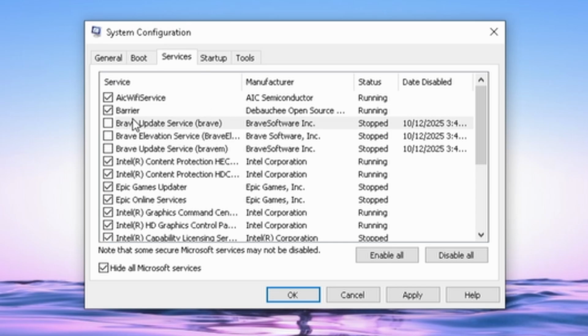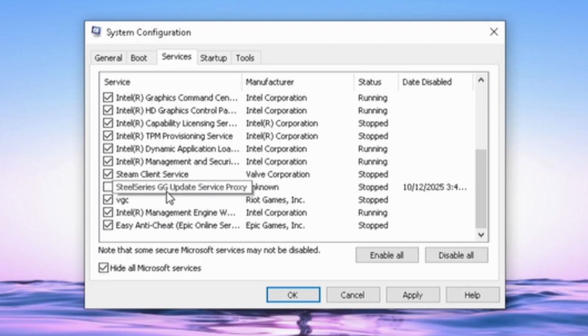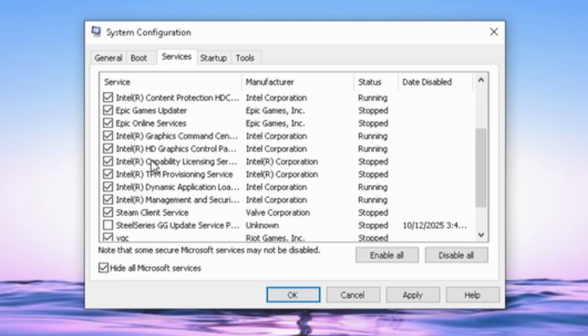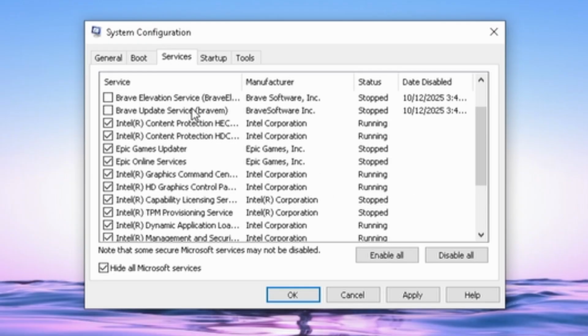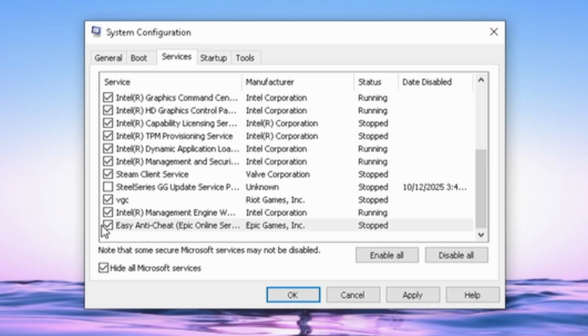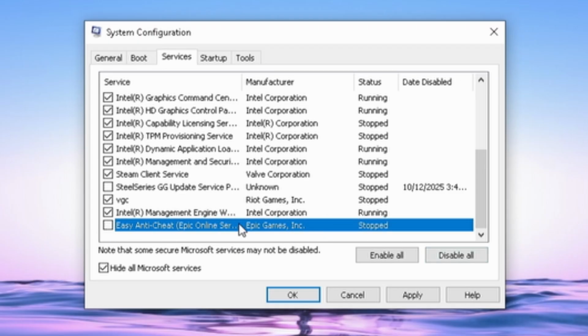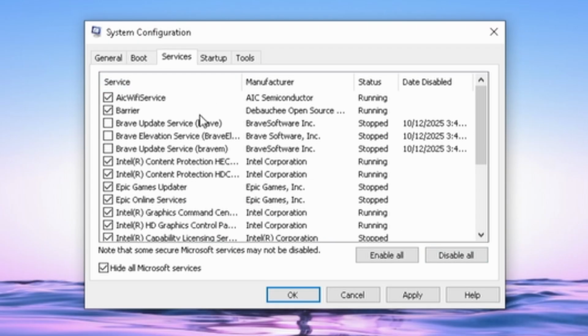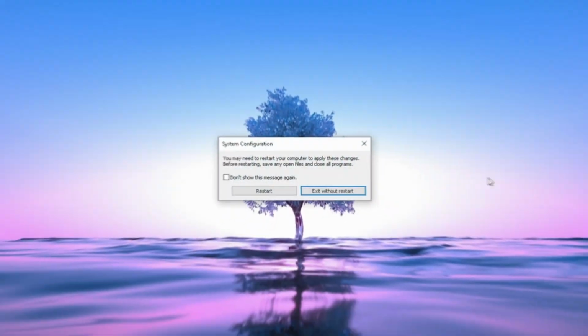I recommend disabling your browser's update service, it's not required, and you can disable maybe any others. Keep anything that's processor or GPU related. I have Intel here, so all my Intel entries will be checked on, but anything else can be removed, like Easy Anti-Cheat from Epic Games. It should only be started while playing the game, so that's one good thing. So I click apply, click OK.